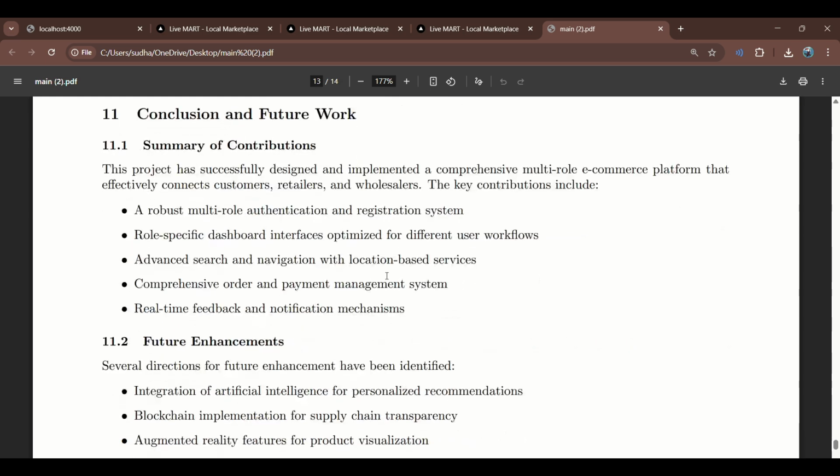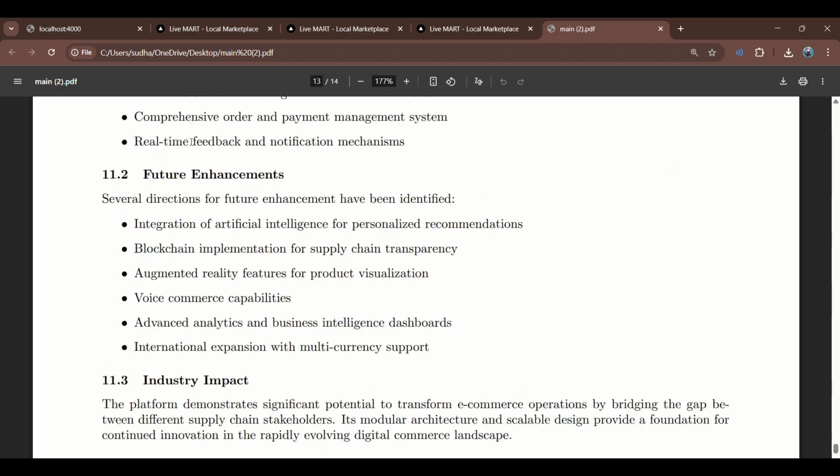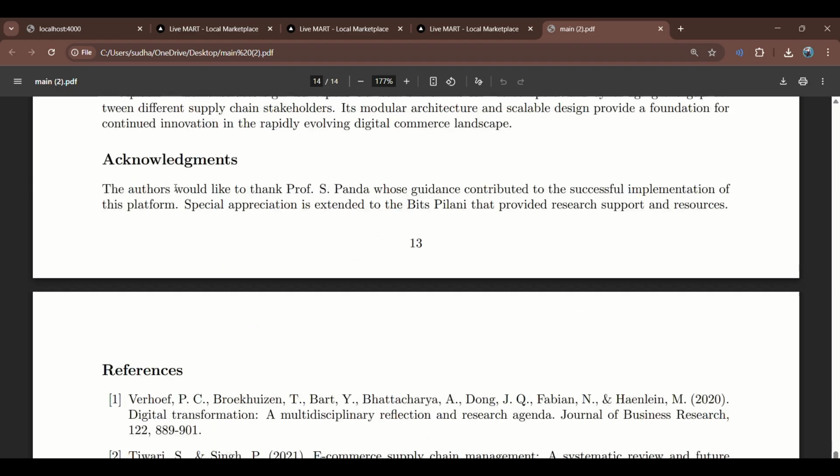So in future, we can make a better project. We can develop a much better structure. We can work on microservices instead of monolithic services. We can use Dockerization, we can use Kubernetes. But this is an MVP that we have developed in our project under the OOPS course, under the guidance of S. Panda sir, and we are really thankful to Professor S. Panda, whose guidance contributed to the successful implementation of this platform. A special appreciation is extended to BITS Pilani, which provided research support and resources.